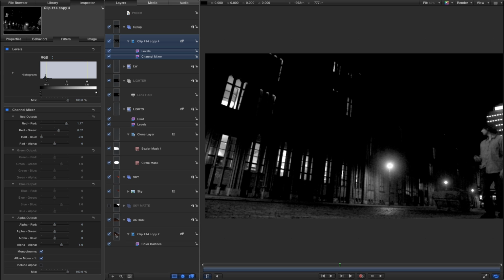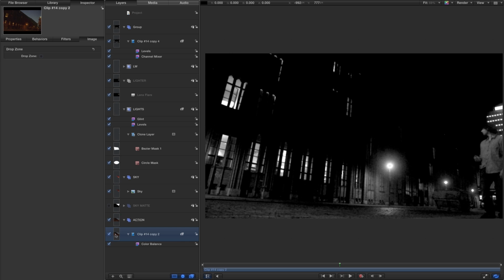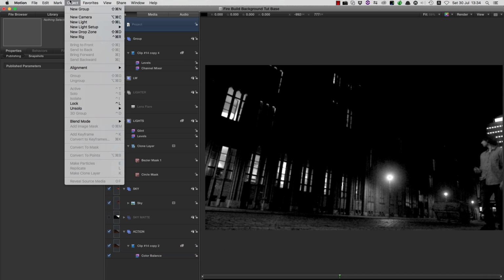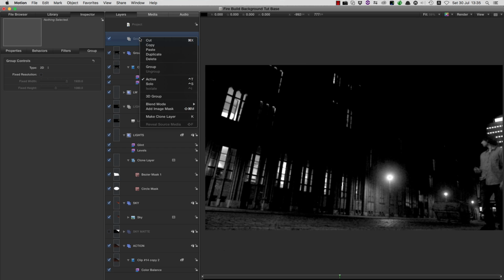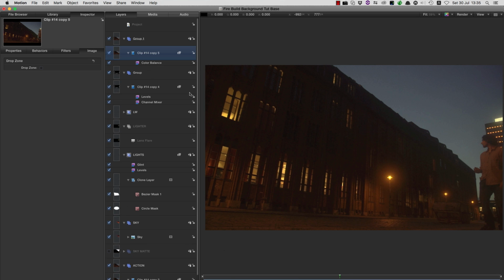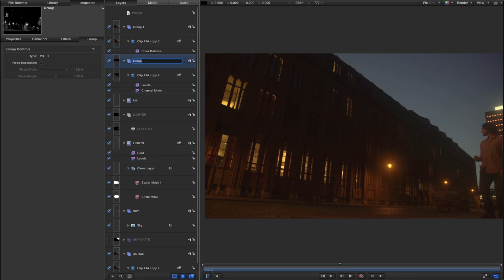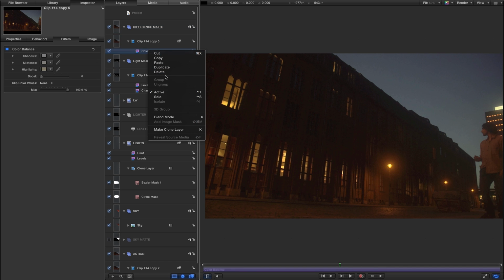Again, I'm going to select the action clip there, right click, copy. I'm going to come to the top here, object, new group, right click, paste. I just want to call this clip here light mask, just so we know what's happening. And this group I'm going to call difference matte, because what we're going to do is make a difference matte and use that to isolate our character. So I'm going to delete the color balance there.